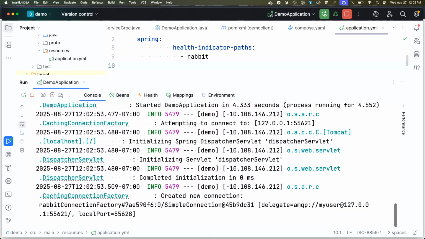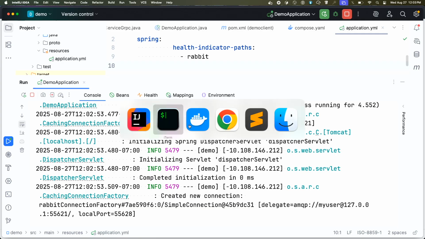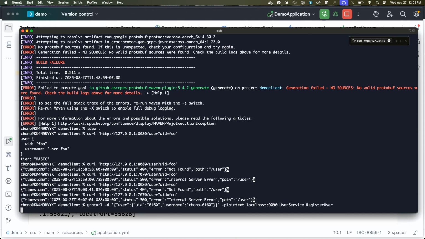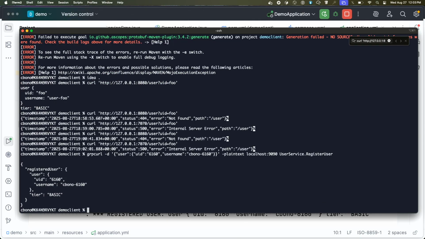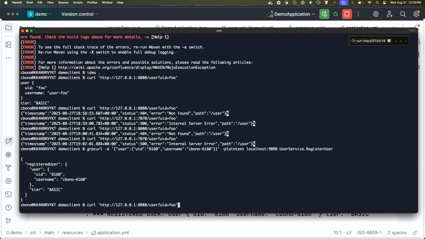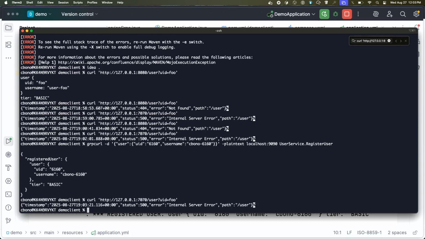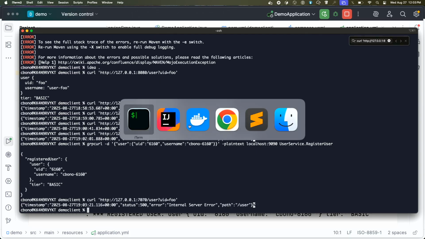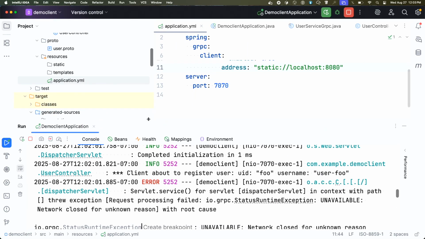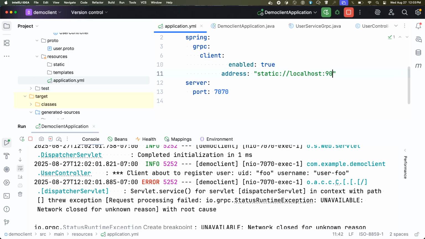Tomcat 8080. Okay. Okay, gRPC curl is fine. So now let's go back over here to... okay, I don't know what's going on here. So, let's see this.